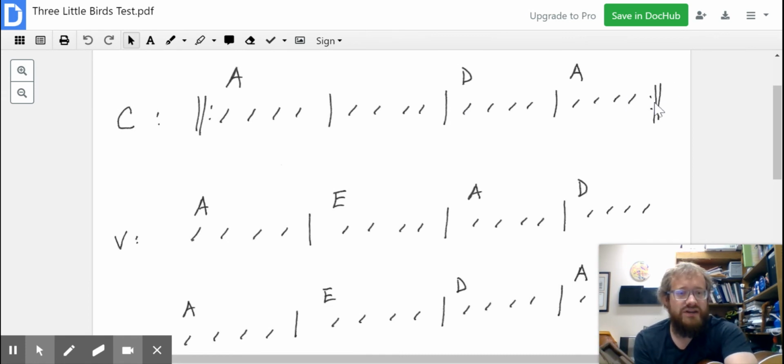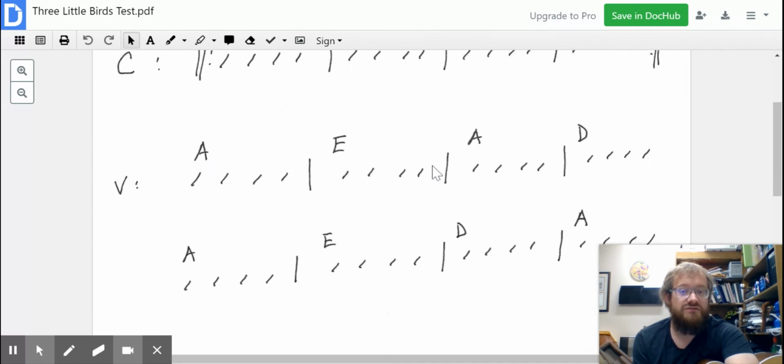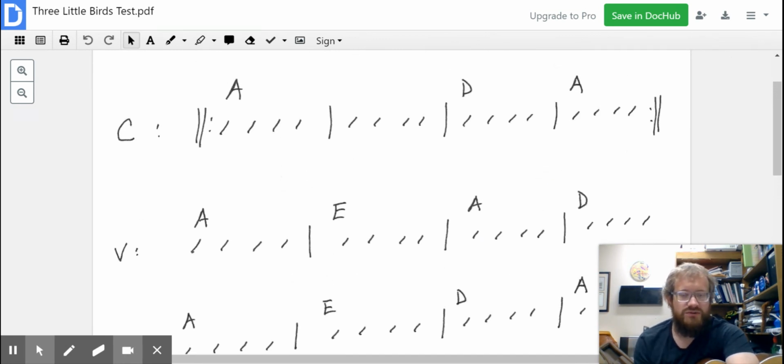Now, this little double line with the dot, that's called a repeat. That means after you get to here, we go way back to here and do it again. Now, here on the verse, you'll notice it's every four counts. 1, 2, 3, 4, new chord. 1, 2, 3, 4, new chord. 1, 2, 3, 4, new chord. It just helps you organize it. And as we play it and as you go along, it'll make more sense.